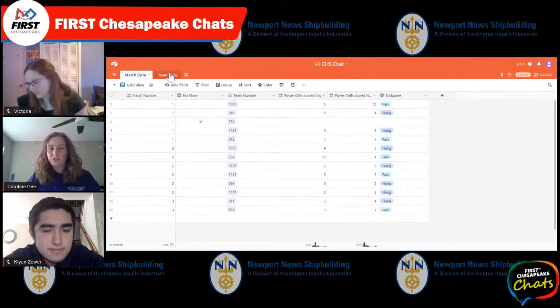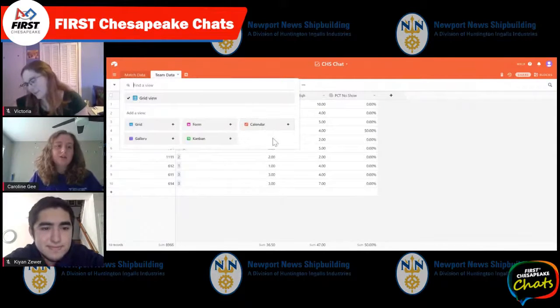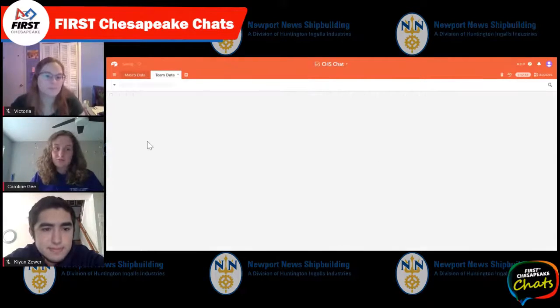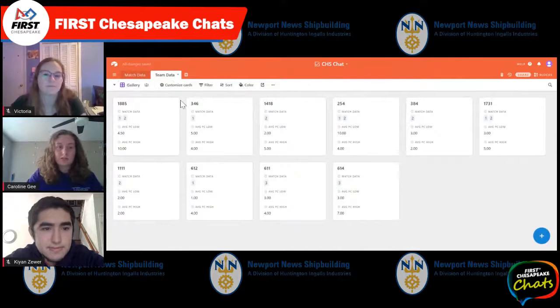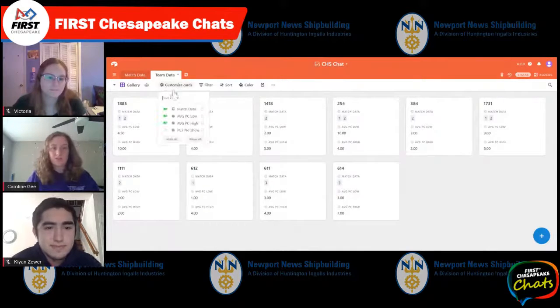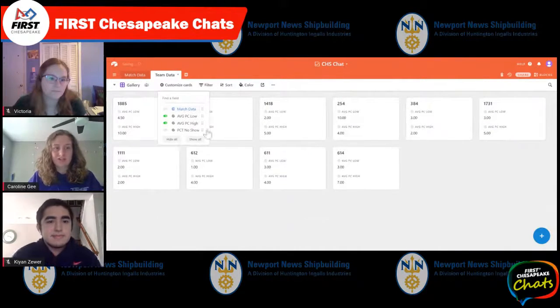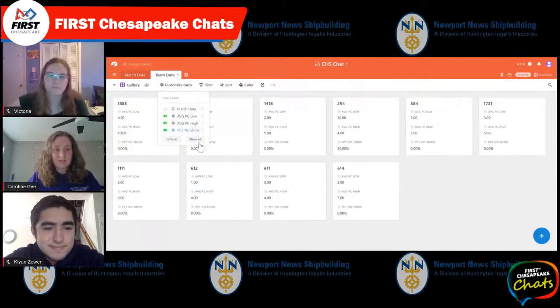Then back over here on the team data side, we can make another view. This is the view that I really like to use when it comes to alliance selection time. You can make a gallery view. This allows us to see our data not as rows, but as these little cards, and you can customize which fields you see. I don't really care about seeing the links to the match data table, so I'm just going to uncheck that. And I want to see these 3 roll-ups, which I calculated.